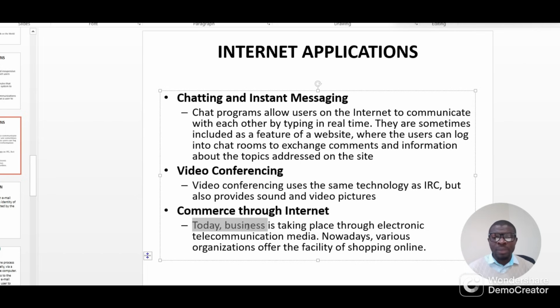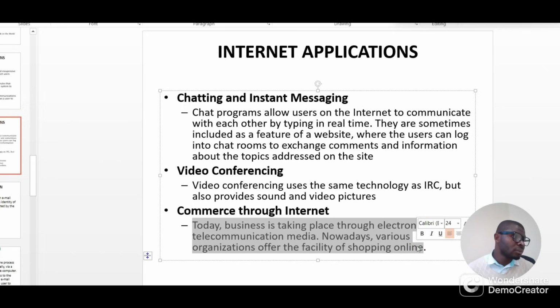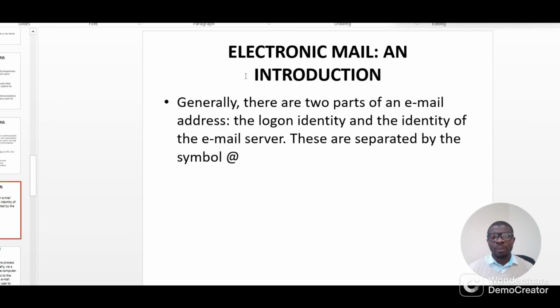Commerce through internet. Today, business is taking place through electronic telecommunication media. Nowadays, various organizations offer the facility of shopping. So today business organizations offer the facility of online shopping through what we call e-commerce.